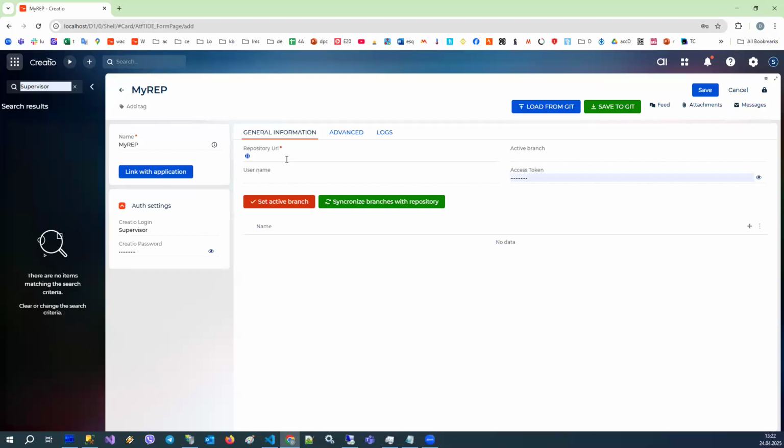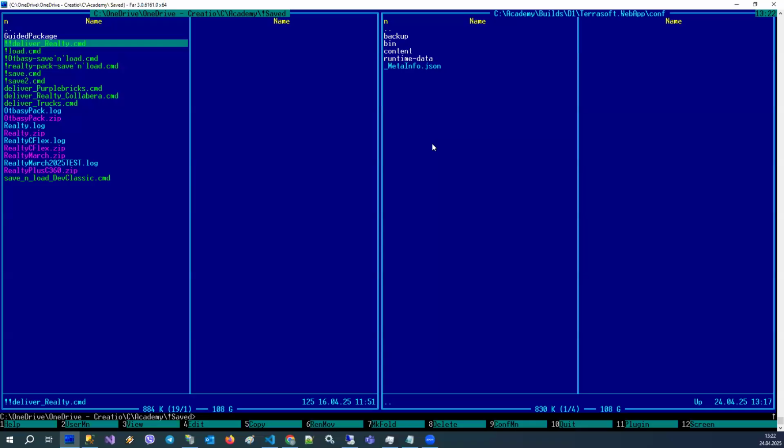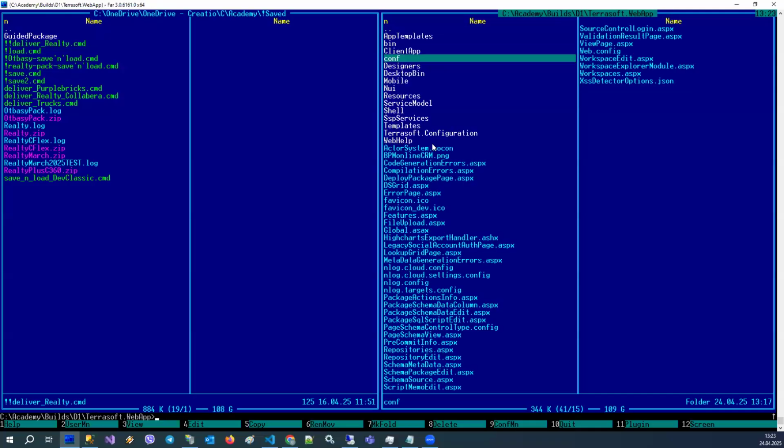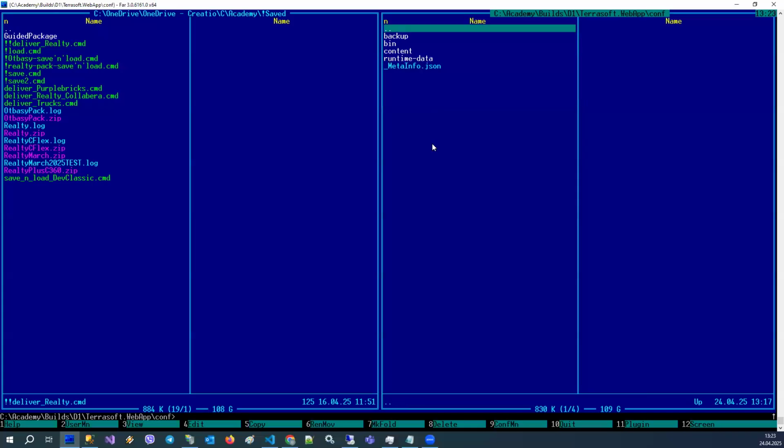So you need to provide your repository URL, and you need to make an access token from your GitHub account. Finally, you will be able to commit all your editable packages, save to Git into your remote repository, or collect everything from your remote repository to your current environment. All of it still works through the file system, but it saves data into the conf folder.